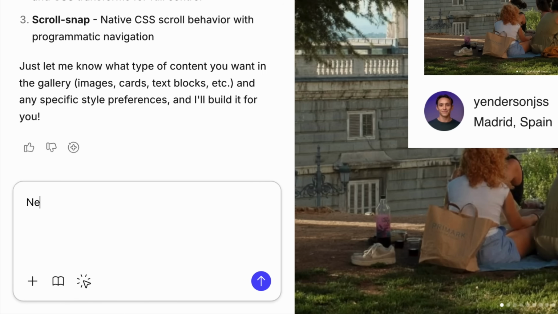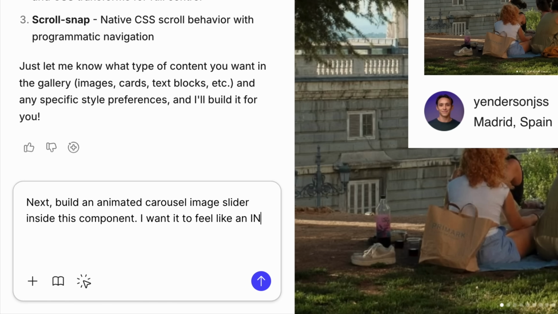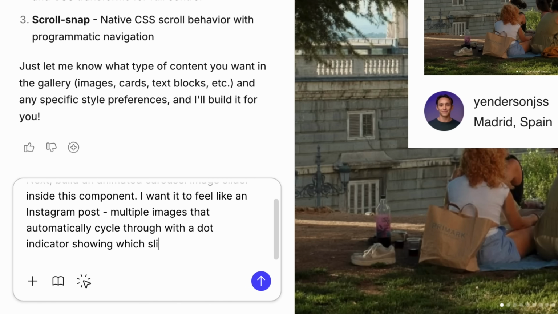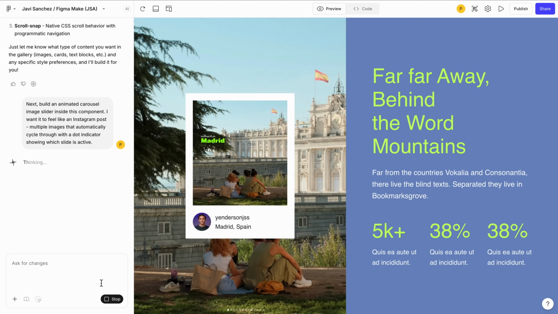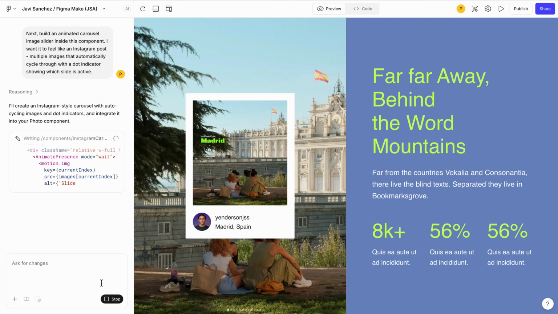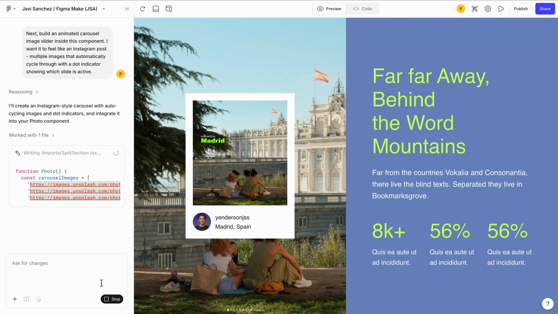Continuing in the same chat, I'm gonna give Make another prompt. Here, we're gonna build an animated carousel image slider inside this component. I want it to feel like an Instagram post. Multiple images that automatically cycle through with a dot indicator showing which slide is active. Make is gonna think through this. Here we go. Writing a whole bunch of code, which I could never do myself.